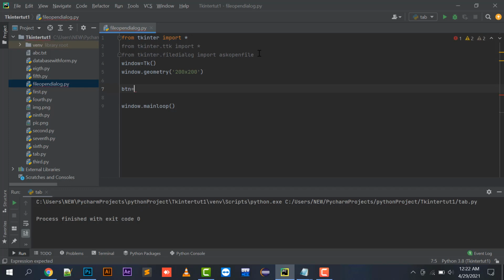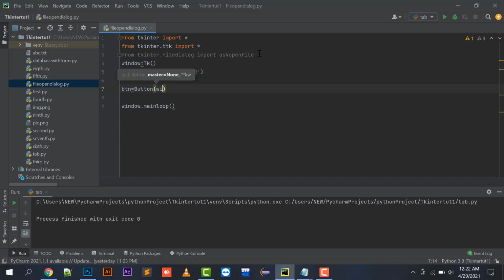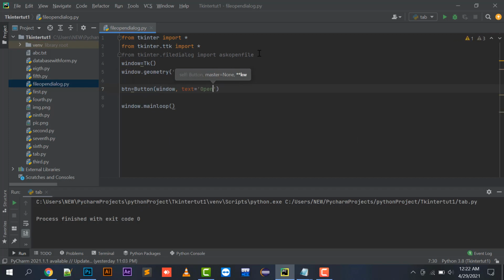And now coming to this part, I will be creating a button. Let it be a Button, and it will be placed in my window, and it will have the text Open. And after clicking on this, I can create a lambda function, so it will call a function named open_file. So here I'm going to define my function open_file.